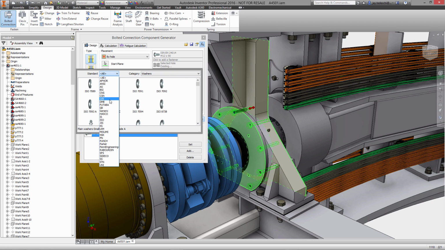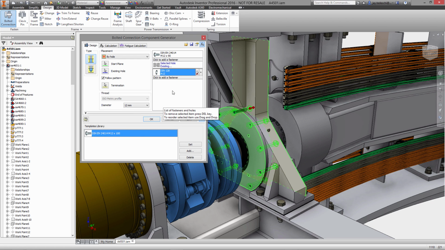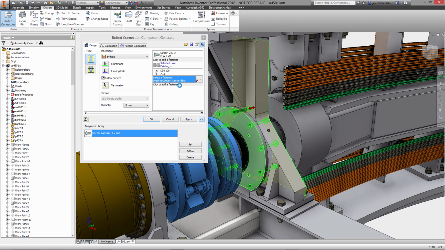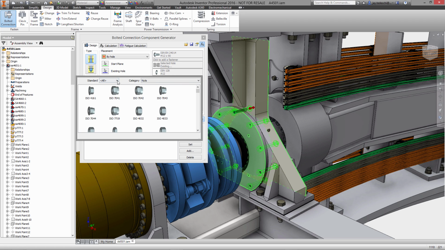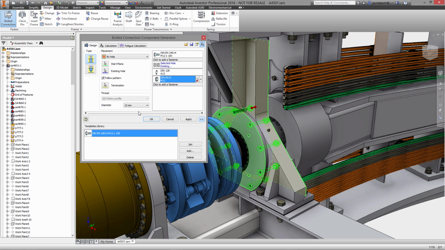Now let's finish up by selecting both a lock washer and a nut. So again, we'll filter the results by looking only at DIN lock washers. We selected one. Now let's take a look at the nuts. Again, set our standard to DIN. There we go. Scroll down. There it is right there, 6915. So we'll add that in.